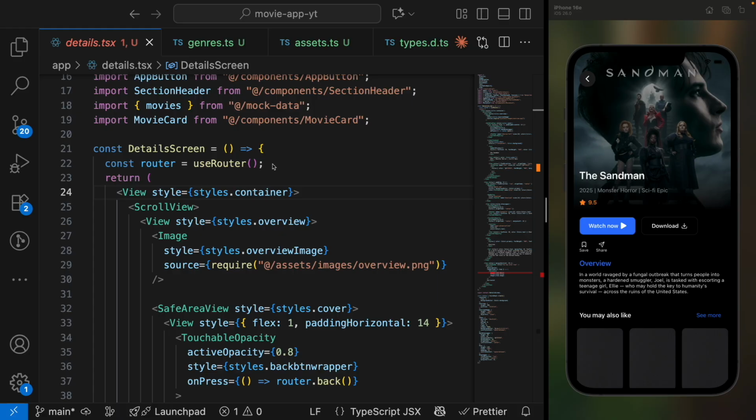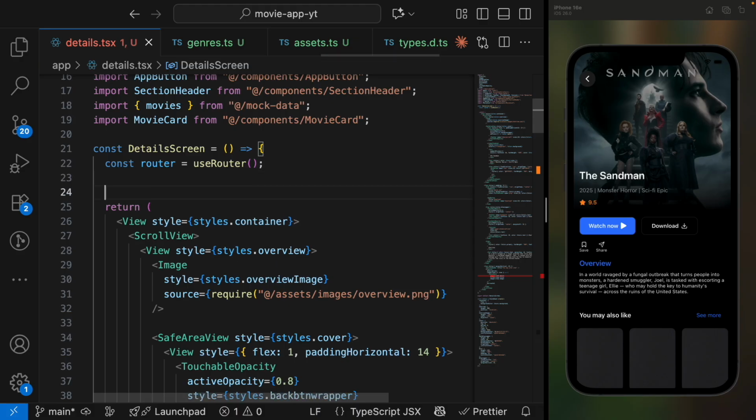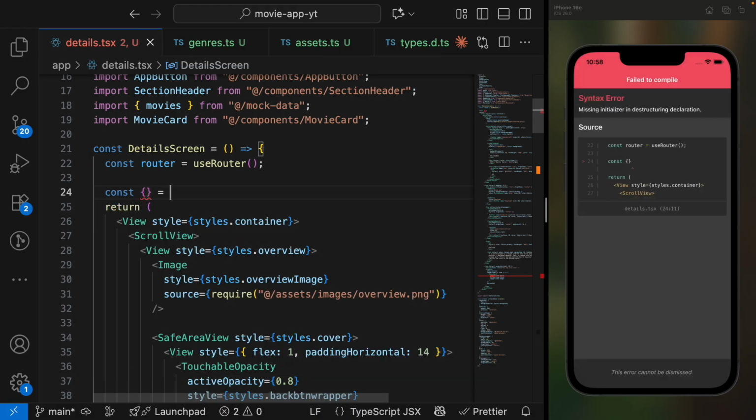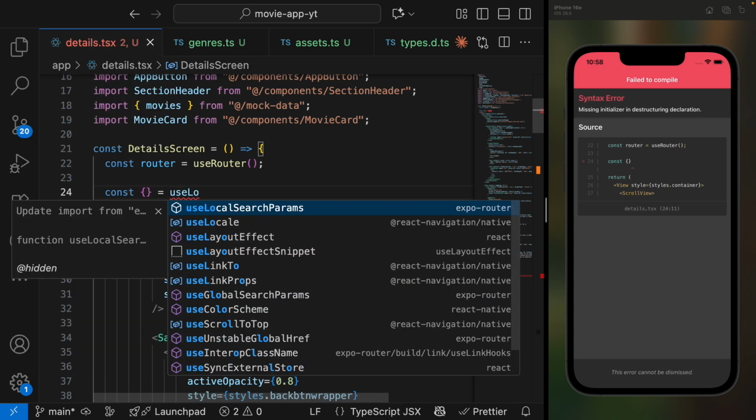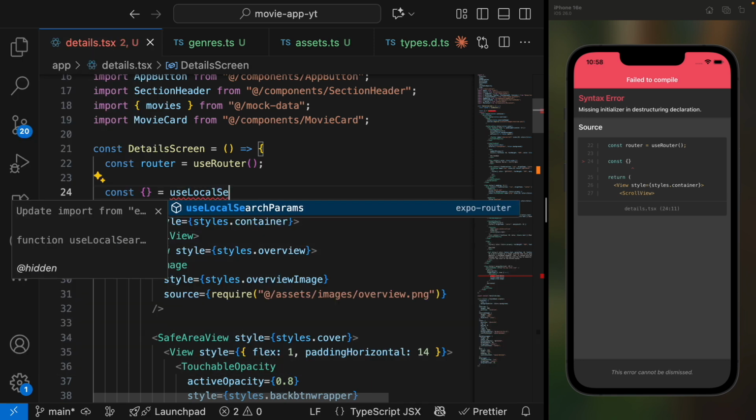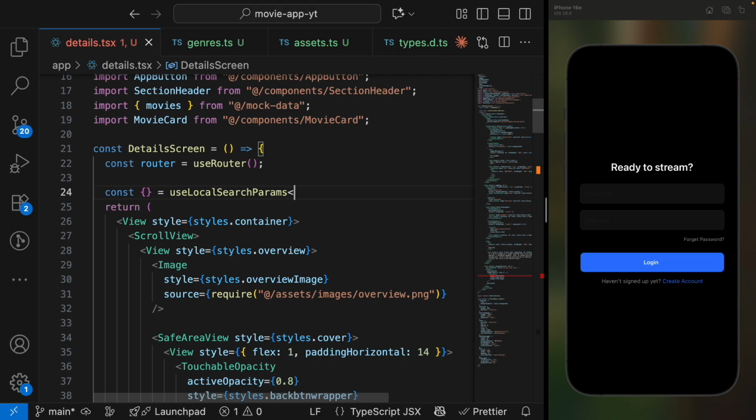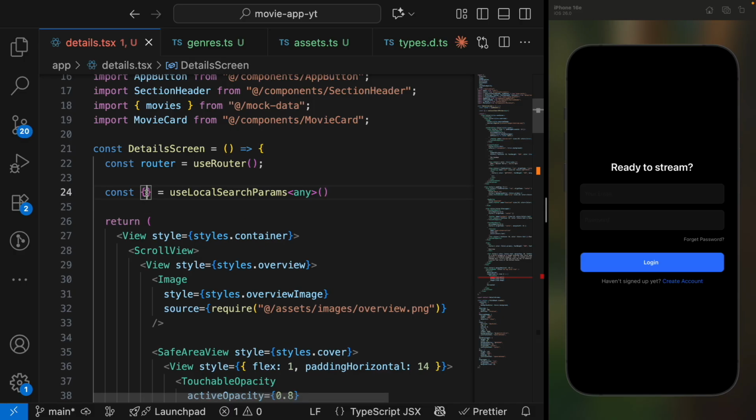So we are going to be using something called use local search params. And how are we going to use it? So I'm simply going to say const, and then we pass it inside an object. And it's going to be use local search params from Expo router, like this. And it's going to be of type any, like so.